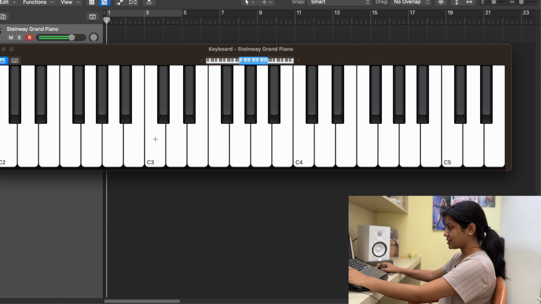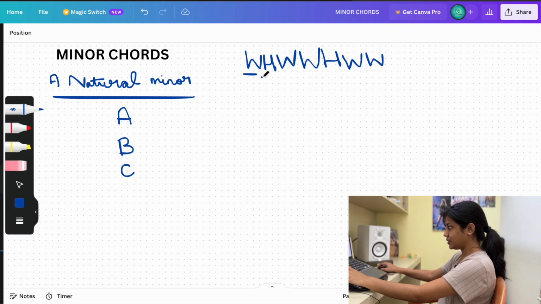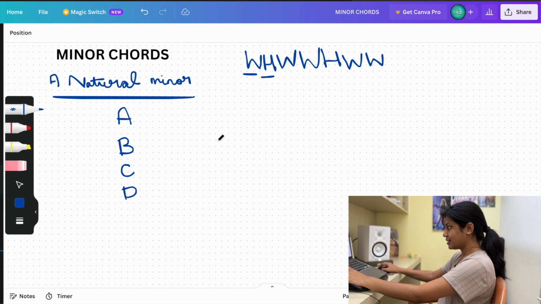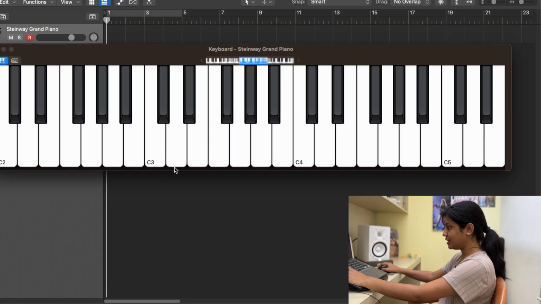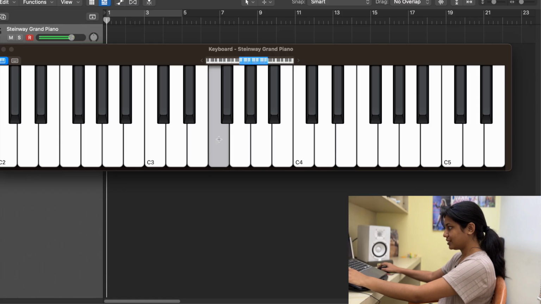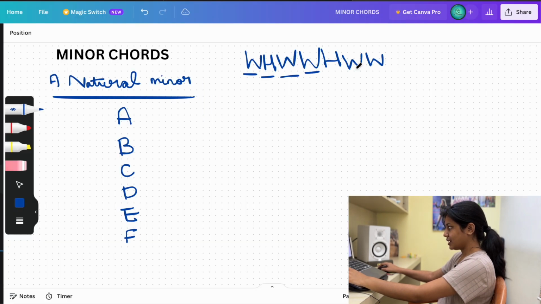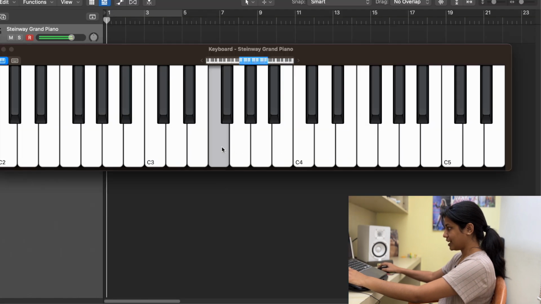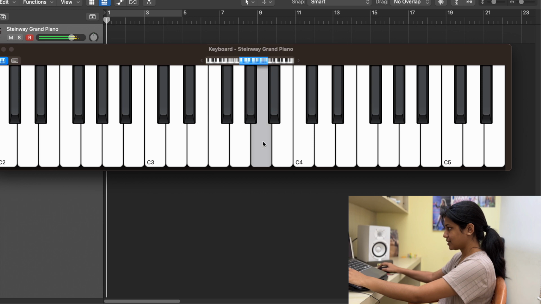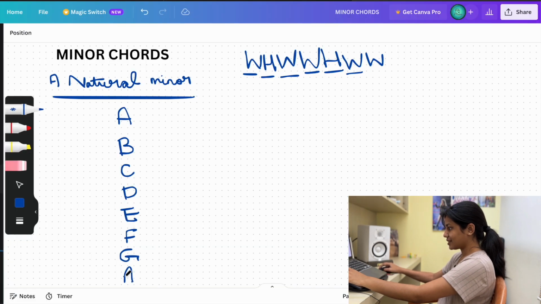So after B, C. Write them down. Then you have a whole note from C, so after C, you have D. Next is another whole note for D, so after D, you have E. After E, you have a half note, so after E, immediately F, and after F you have a whole note, so after F you have G, and after G finally you have a whole note, which is A. So you have A, B, C, D, E, F, G, finally A.